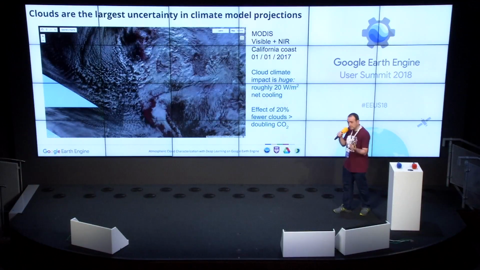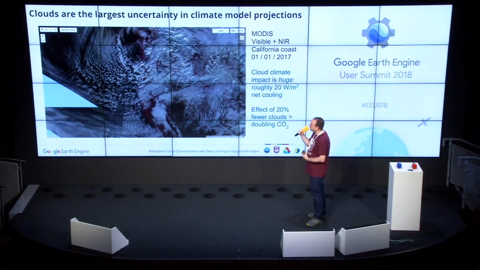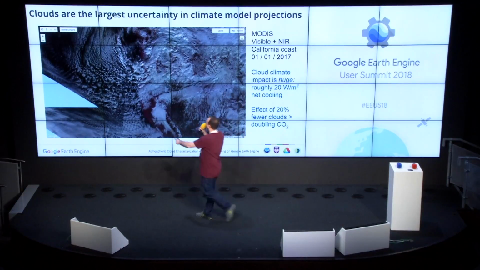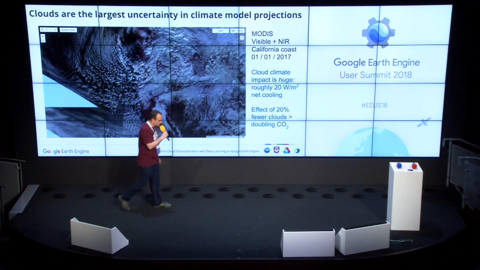So basically, I came here to talk about clouds. That bugs most of this audience here, but for me, it's my object of study. Specifically, these ones here, which are the stratocumulus part of clouds.